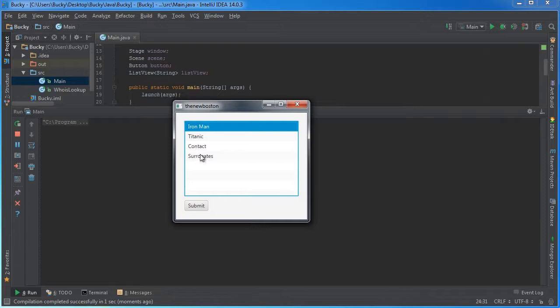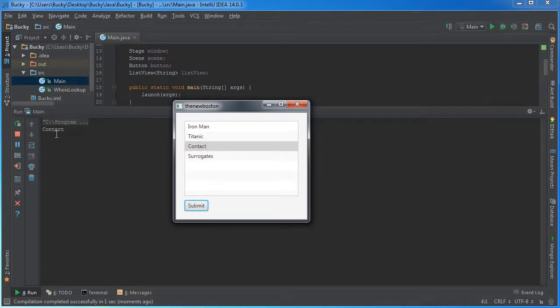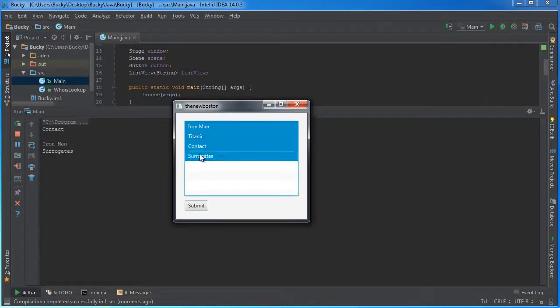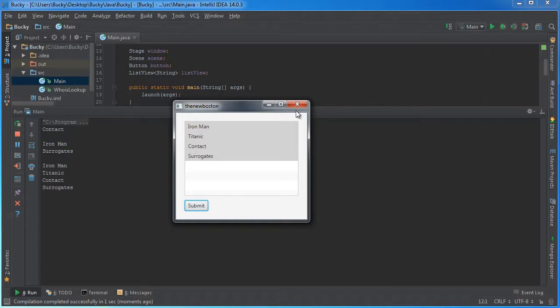Alright, so I'm just going to select contact right now, hit submit, contact. Now what if I select Iron Man and surrogates? Prints out Iron Man, surrogates, and of course you can select them all, and boom, look at that.